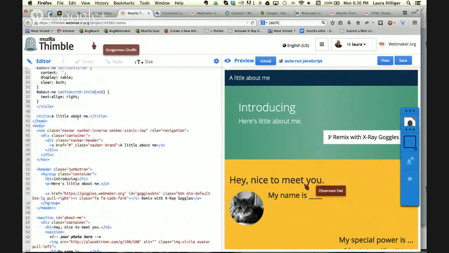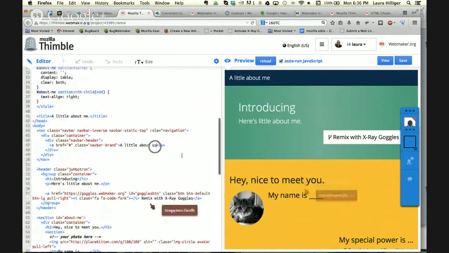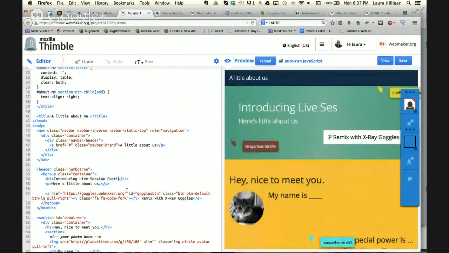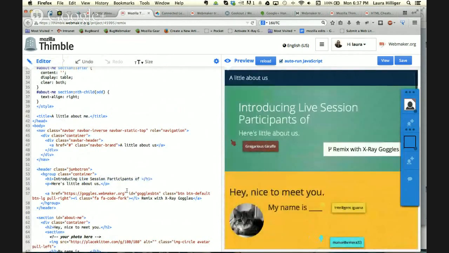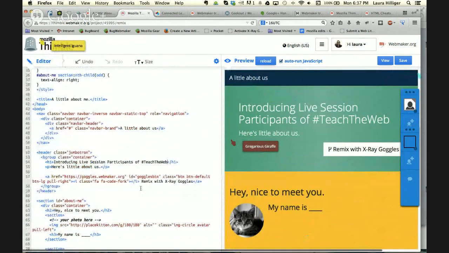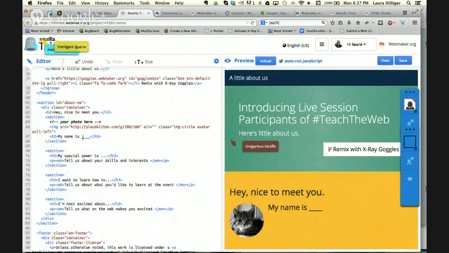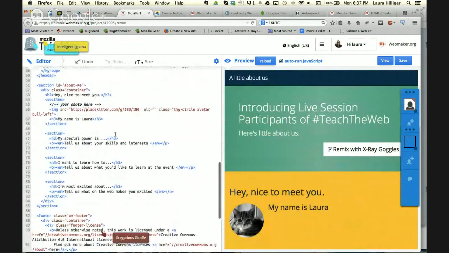So, for example, a little about me. Where are we? Maybe it should be a little about us. Line 65 says your photo here, so I'm going to put a picture in there. I'm not going to change images because then I would have to go find images. There we go.